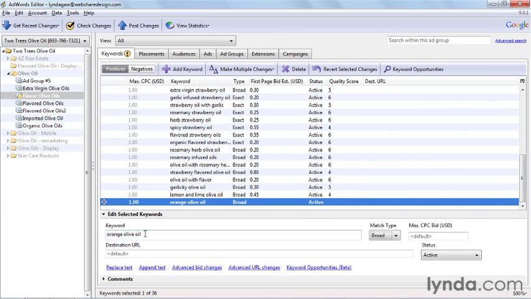But all this stuff isn't the exciting part, and I'm not going to spend much time on this. You can play around with this interface and get comfortable on your own. Let's talk about the things that you can't do in the online interface that make AdWords Editor especially useful. First, let's talk about bulk changes.